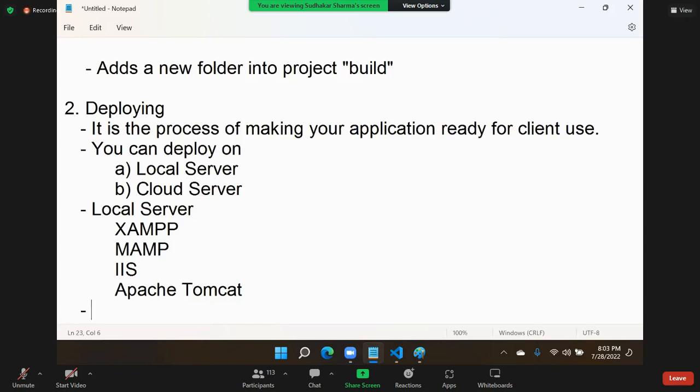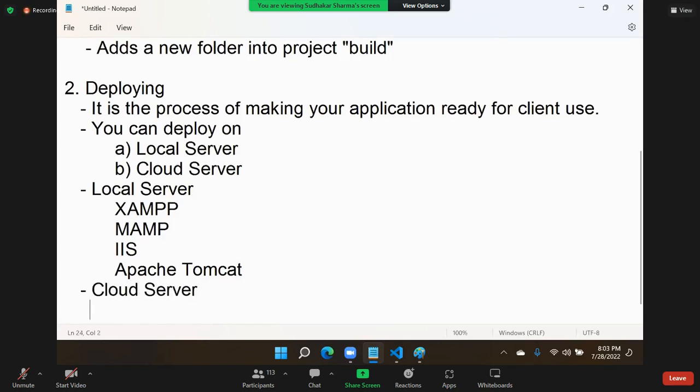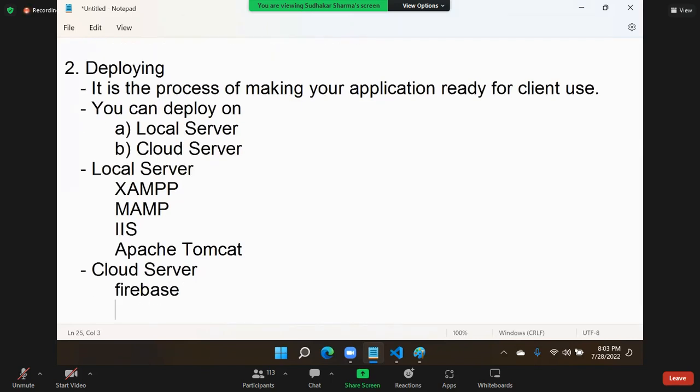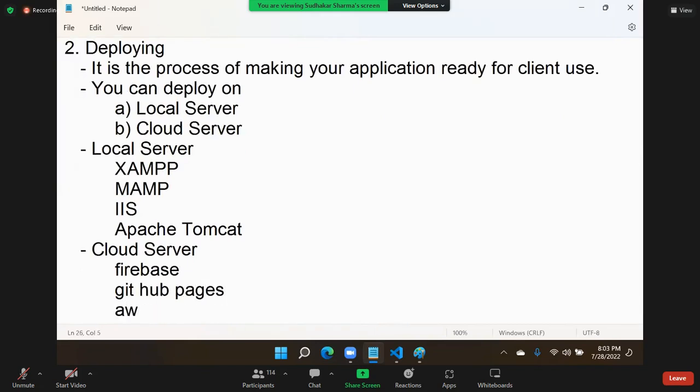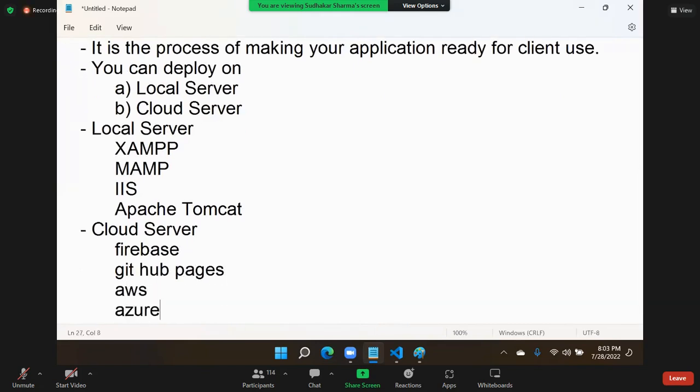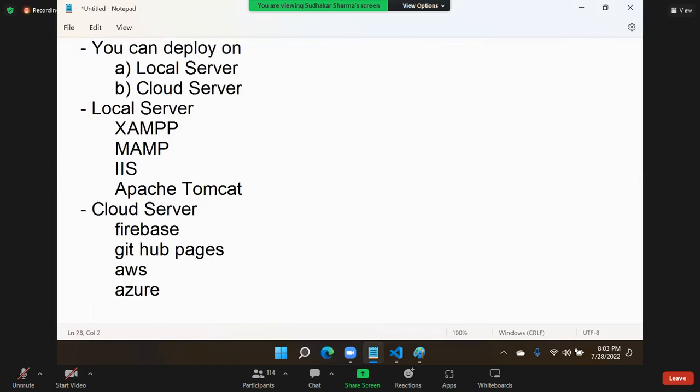And you can use cloud servers. Cloud servers like Firebase, GitHub Pages, AWS, Azure, Netlify. You can have so many cloud servers. These are all cloud servers. You can deploy on the cloud or on local servers depending on your requirements.